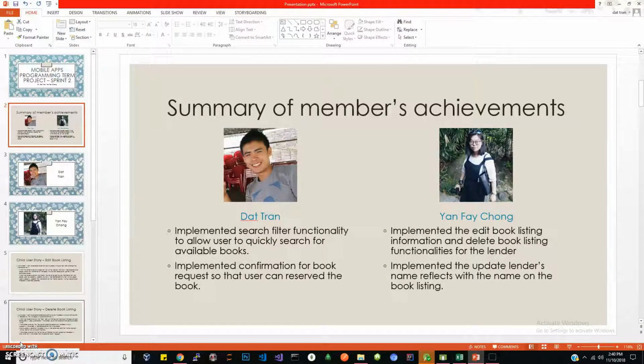For this week, I worked on the search filter functionality, and I also worked on the confirmation for book requests. And then YanFayC worked on editing book listing, deleting book listing, and also updating the user information where it reflects the book listing.